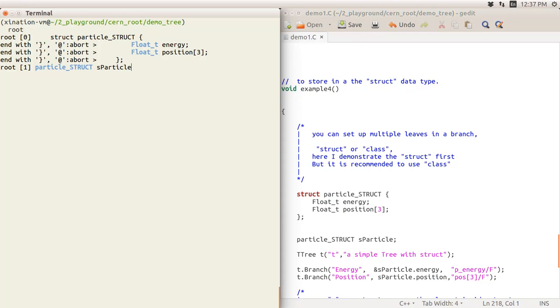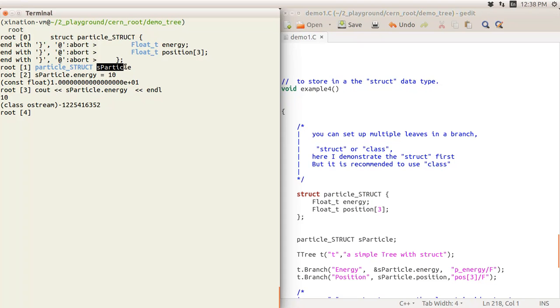Okay, good. Now we can use this with the dot, like sParticle.energy equal to 10. Now we can see what happened. sParticle.energy, we see this is 10. We just made it 10. Once we declare this variable as a particle structure, it will automatically have the variables called energy and position within the sParticle variable here.